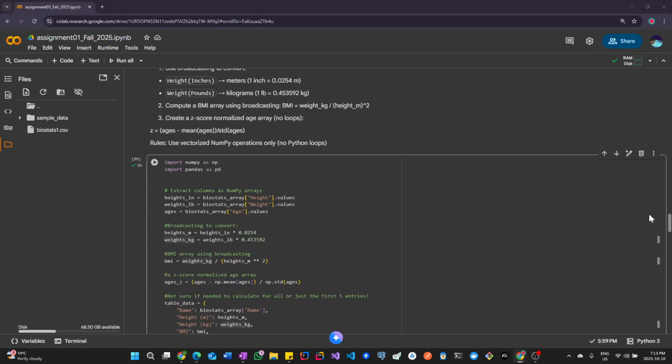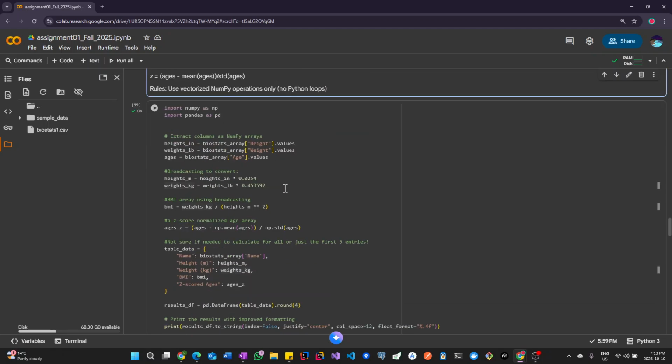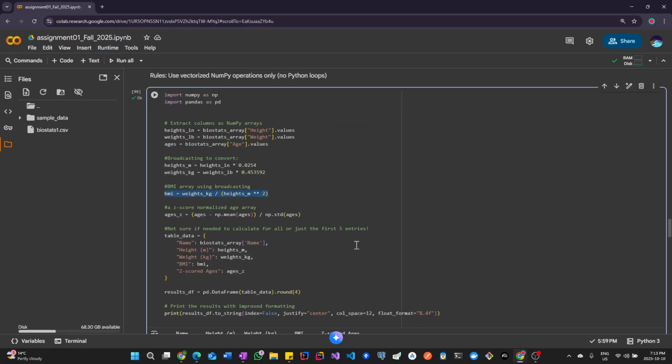BMI is basically just body mass index. It's used to estimate a person's body fat, and this is the equation that's used to calculate that. So over here, I've just stated it.